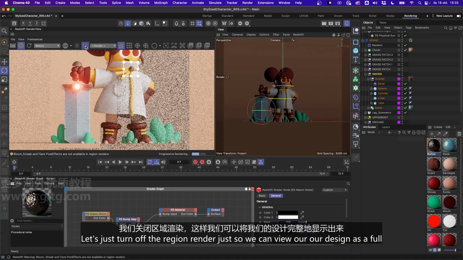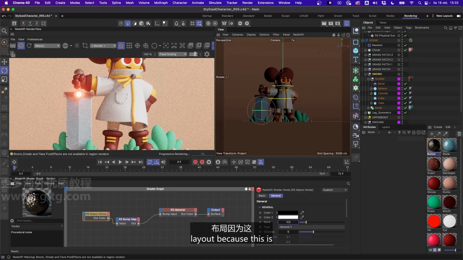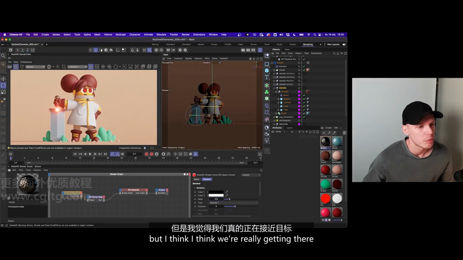Let's just turn off the region render just so we can view our design as a full. I'll also just go ahead and scale this down. Hopefully you don't have this tight of a layout because this is not an ideal way of working. But I think we're really getting there.